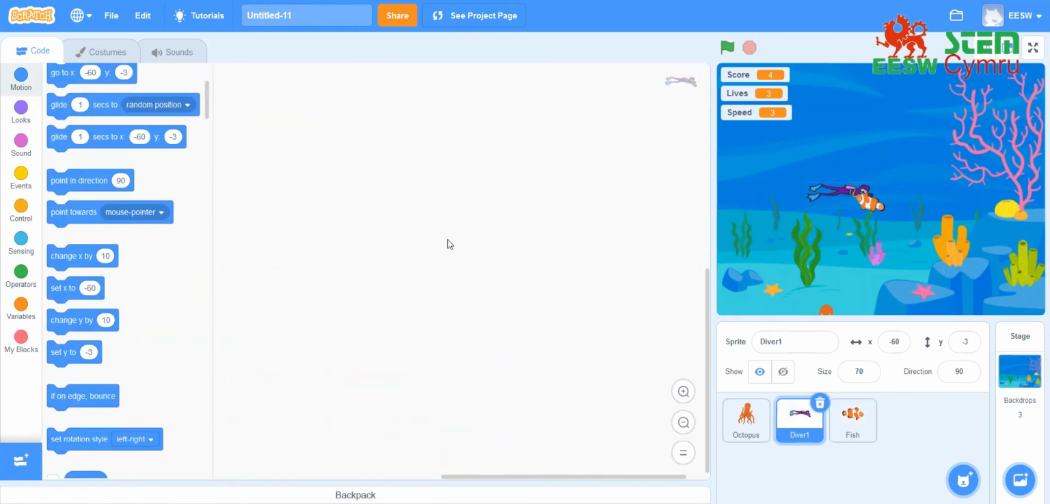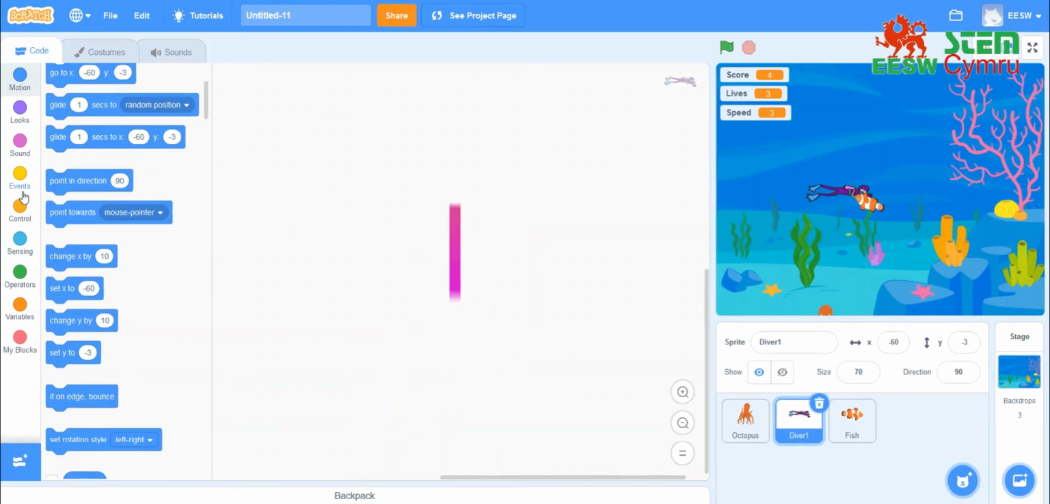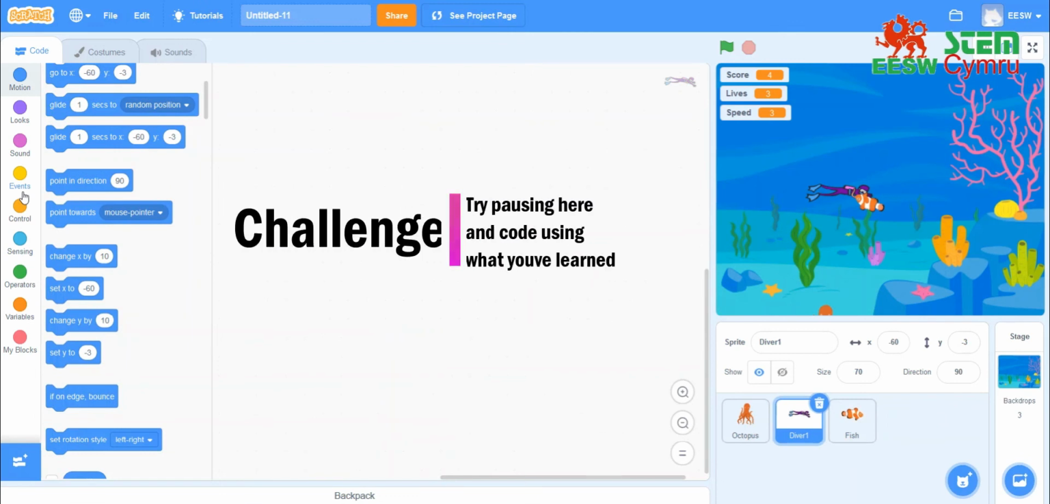So we'll click over here and we want our diver to move in a very similar way to our fish. So we're going to get started on that right away, but if you'd like to challenge yourself a little bit, why don't you pause the video right now and see how you get on coding the diver yourself. Alright, we'll get back to it.